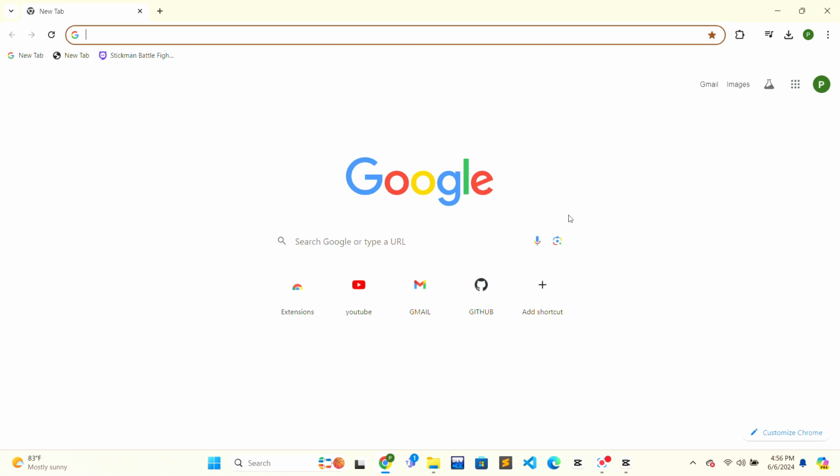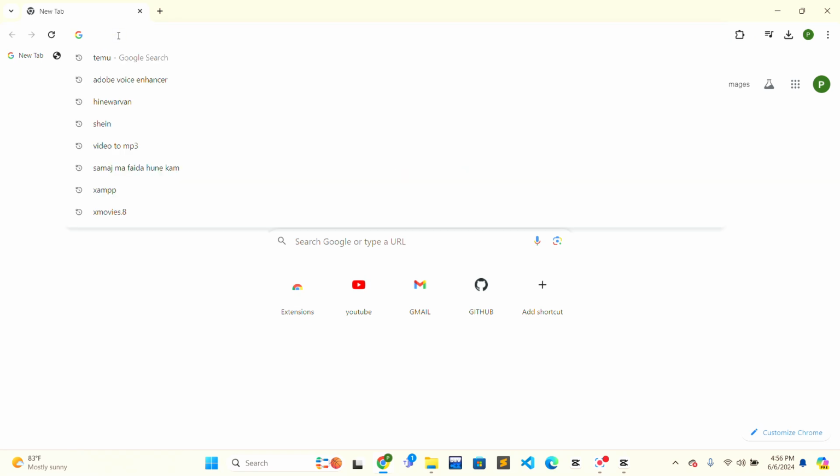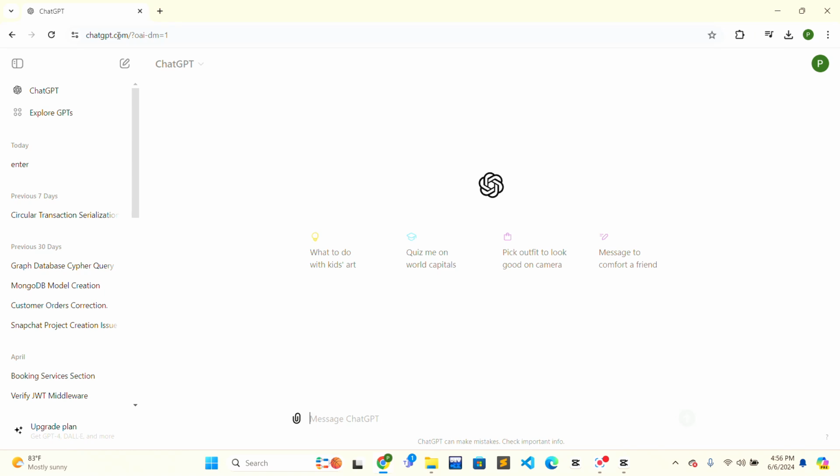Now let's get started. Firstly, you need to open the web browser of your choice, and at the top of the web browser, there will be a search bar. Just click on the search bar, type ChatGPT, and press enter on the keyboard. Now the ChatGPT interface will be opened right in front of you.